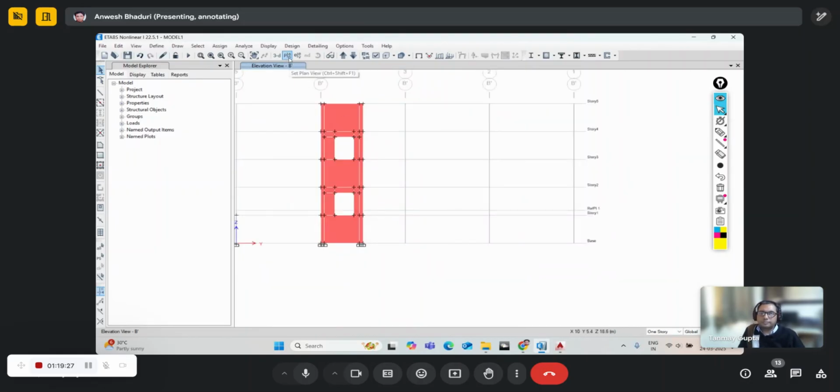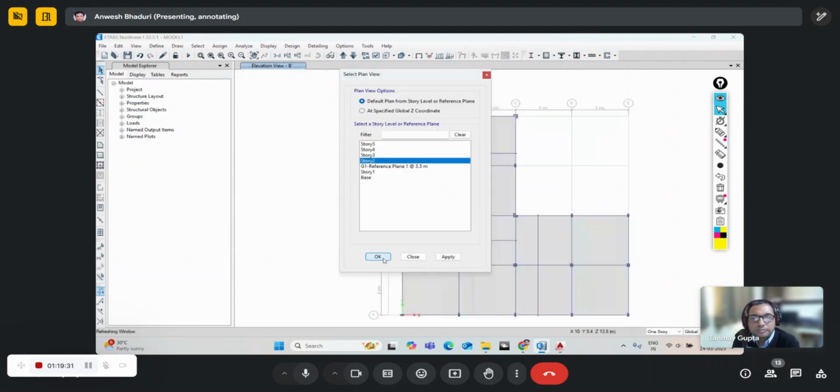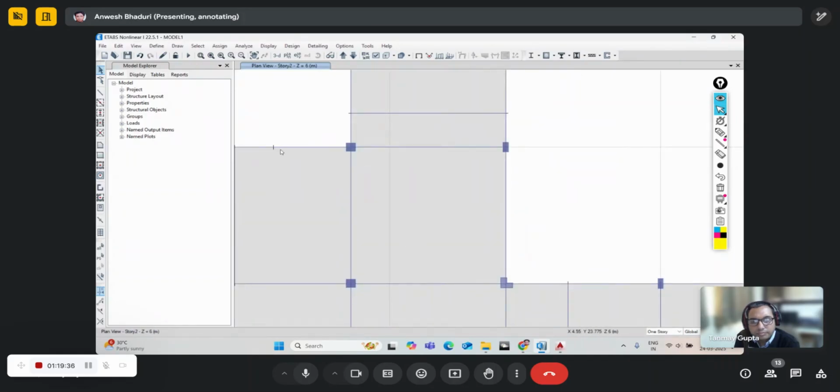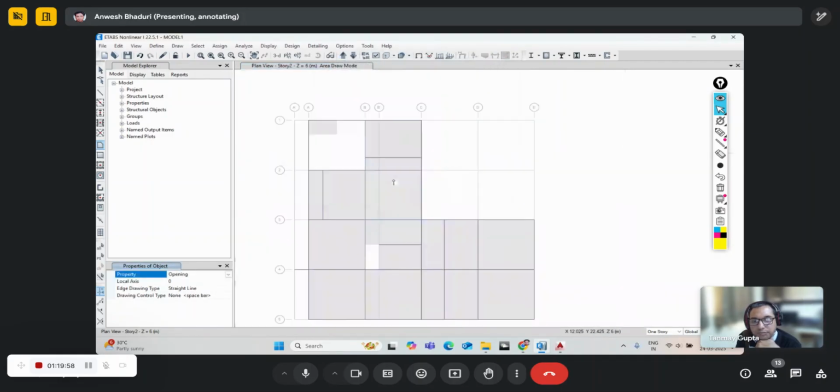Similarly, we can also make openings in the plan. Say you have story 2 over here. I want to make an opening over here. So I can use this draw floor or wall in plan. Here the property will be opening. I can make an arbitrary opening as I wish. See that the opening has been created.